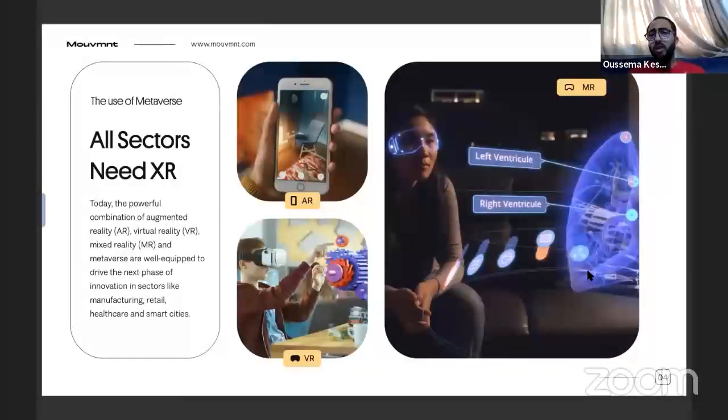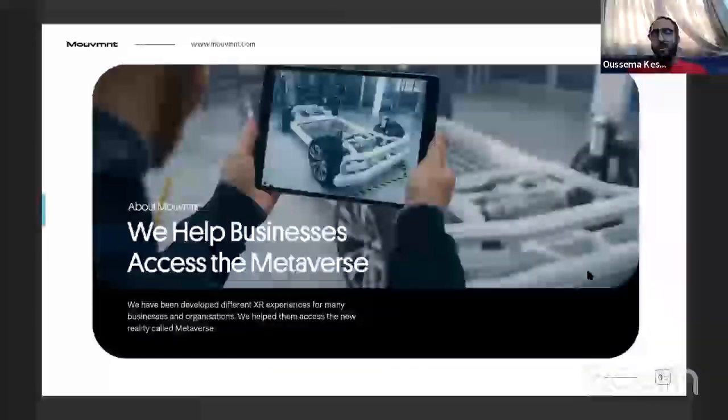We have worked in different sectors now. We are working with, for example, car manufacturers like Suzuki, with cosmetics, with educational institutions, marketing agencies, and different other sectors that we are helping at this very moment so they can get into the metaverse. So this is a brief about the metaverse.